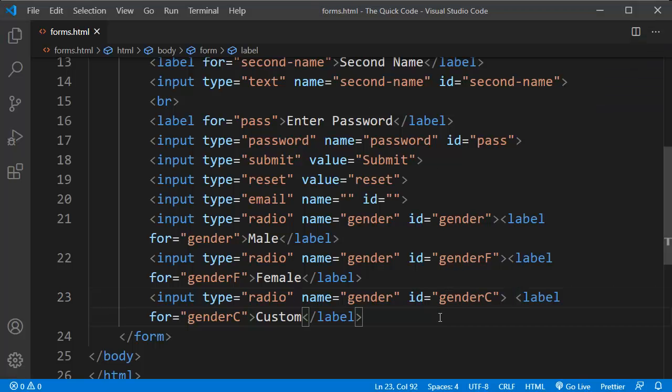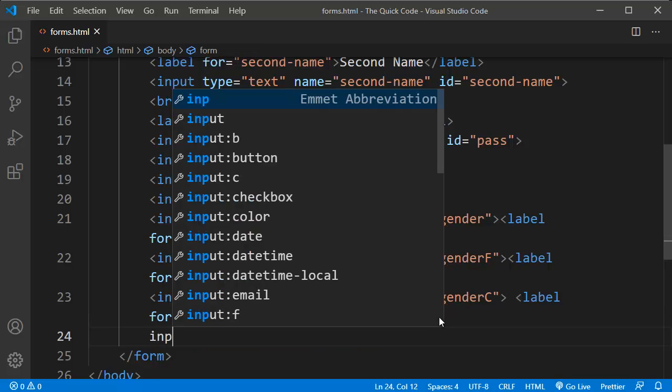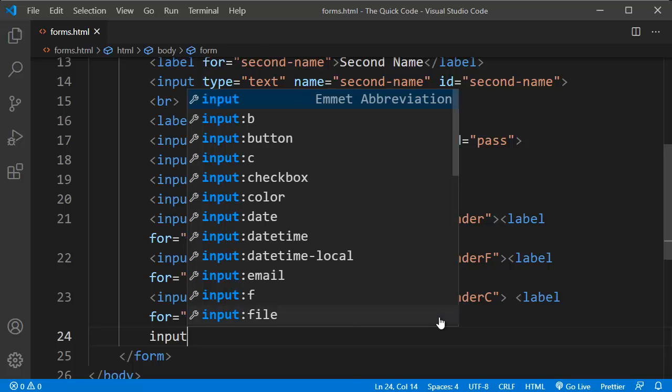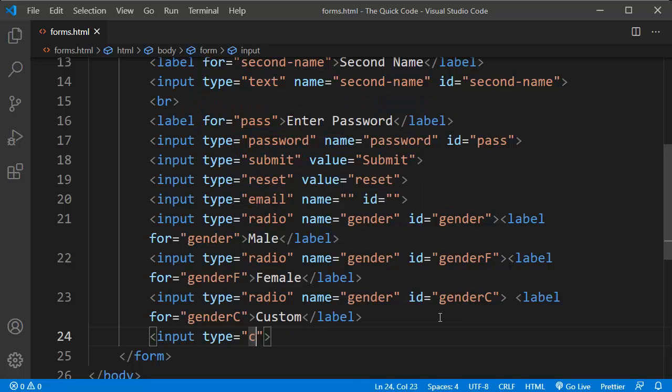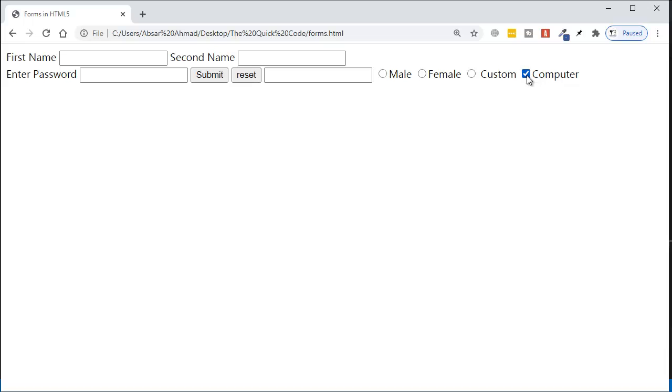Now the next thing, and maybe the last thing, is an input for checkboxes. Okay, like input and type here checkbox, and then use the label here for subject C, and write computer, and then just come here, refresh your page, and here you can see it is giving me a checkbox.